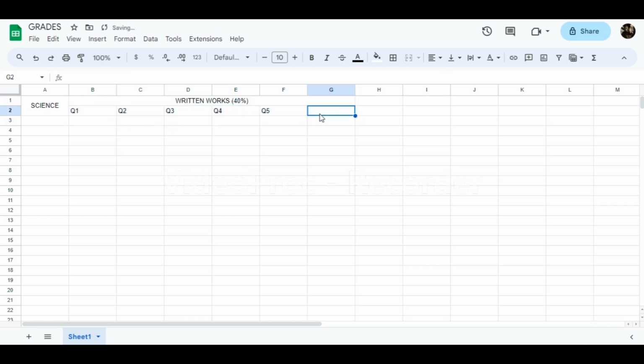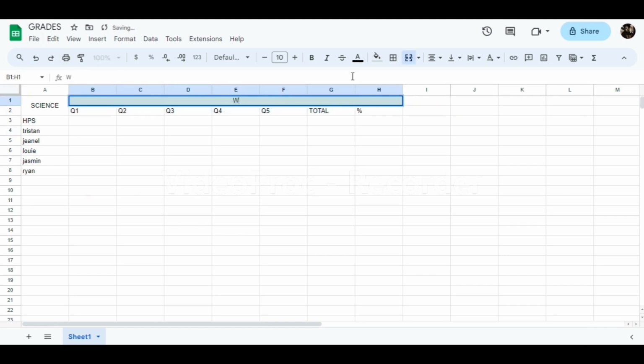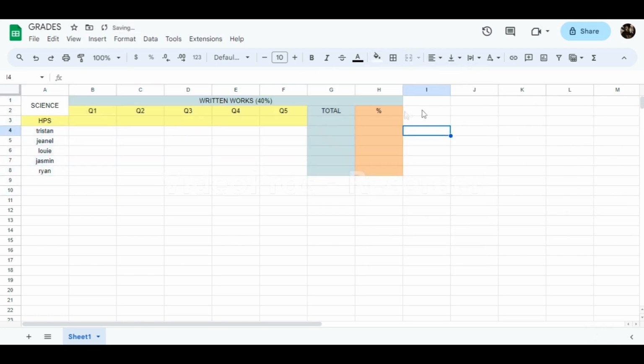So first, you need to open your Microsoft Excel and then put all the information and data that you will need on the Excel sheet, such as the criteria, which contains the written works, performance tasks, and quarterly exams. Don't forget to put the subjects, names, and also the quarters. After you type all the names, you can choose any color that you like for each criteria.